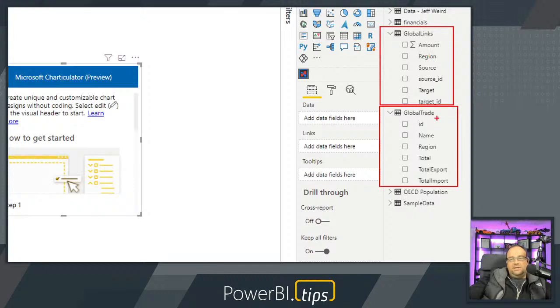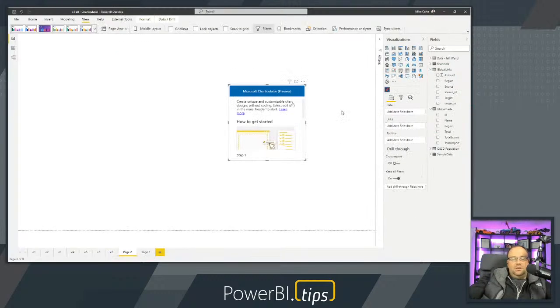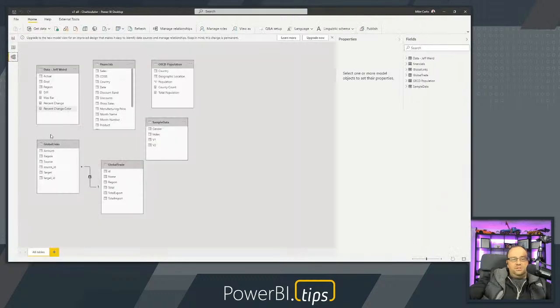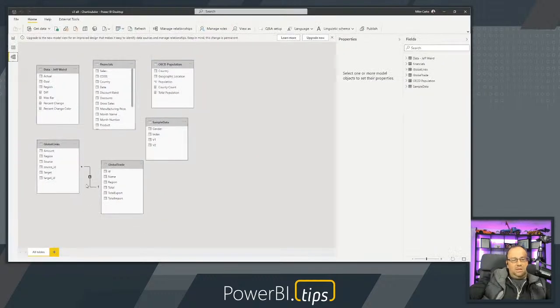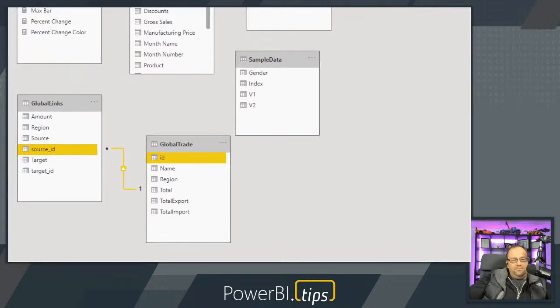The global trade table basically has a bunch of IDs, names of countries and regions, and then shows their total exports or imports based on that region. The linking file has an amount. It has the region, like a higher level category, that has the source ID and target ID. In order for this to work, we do need a relationship between the 2 tables. So here's what the 2 tables relationship looks like.